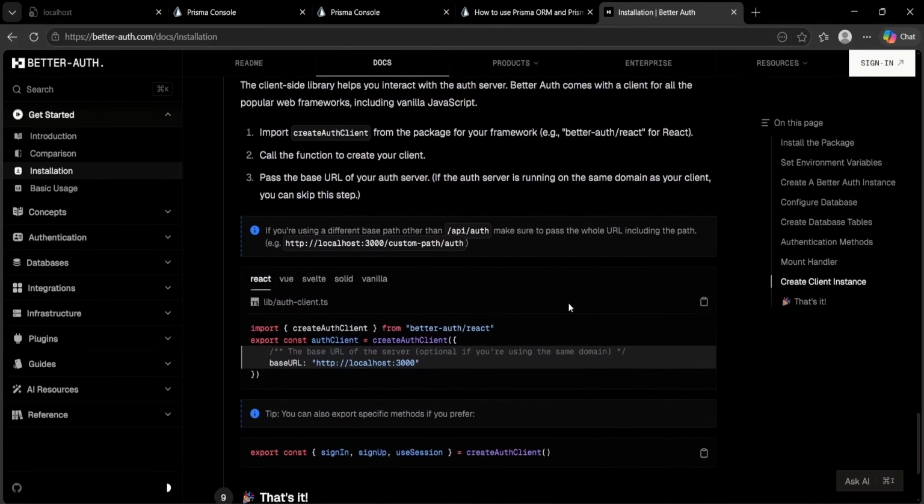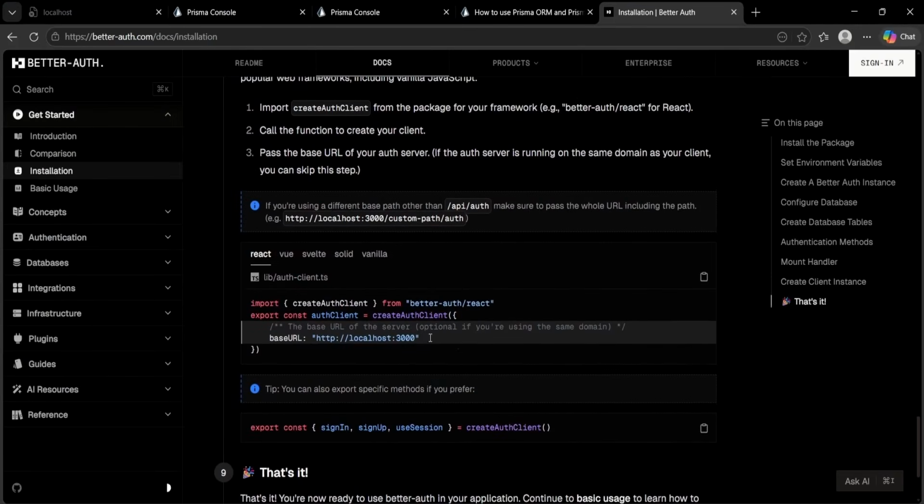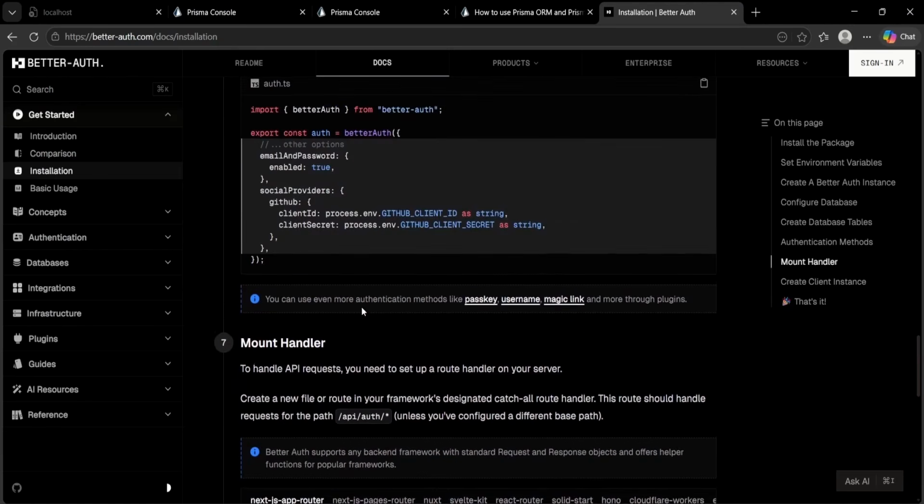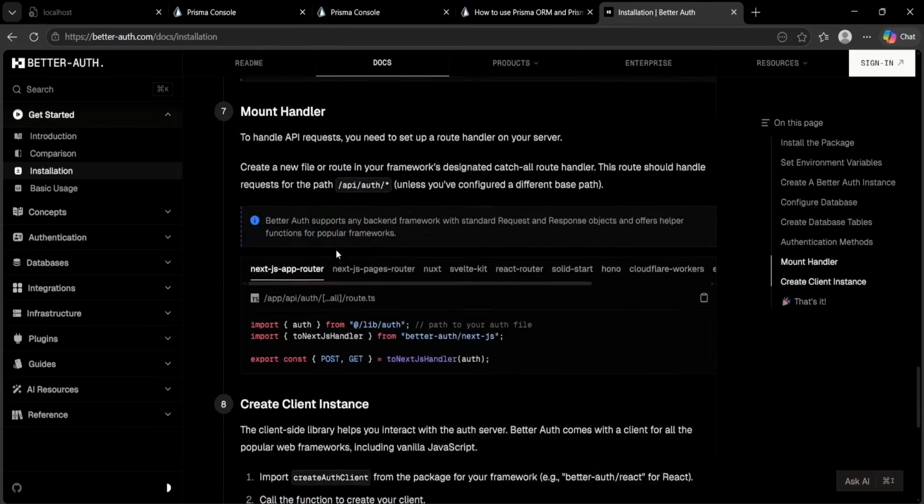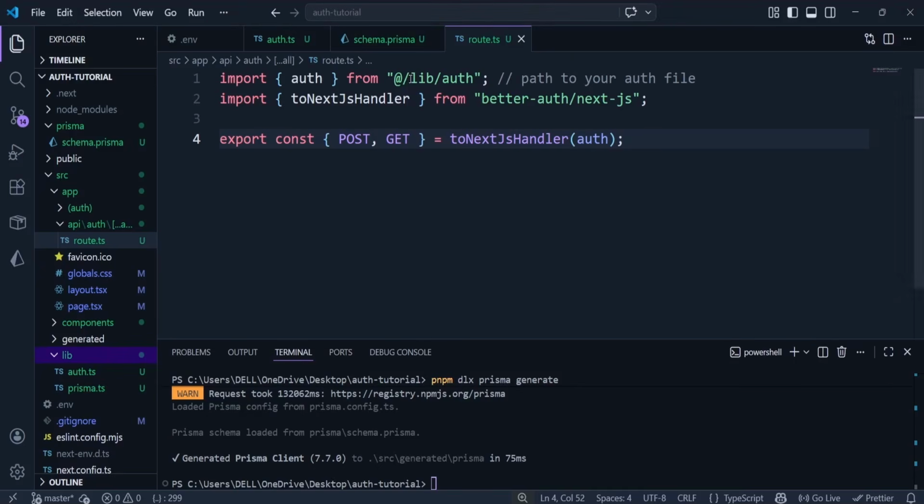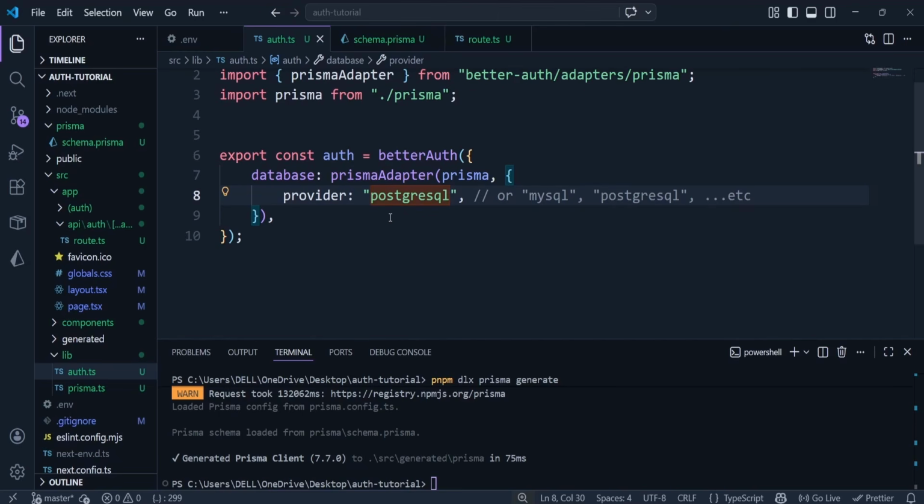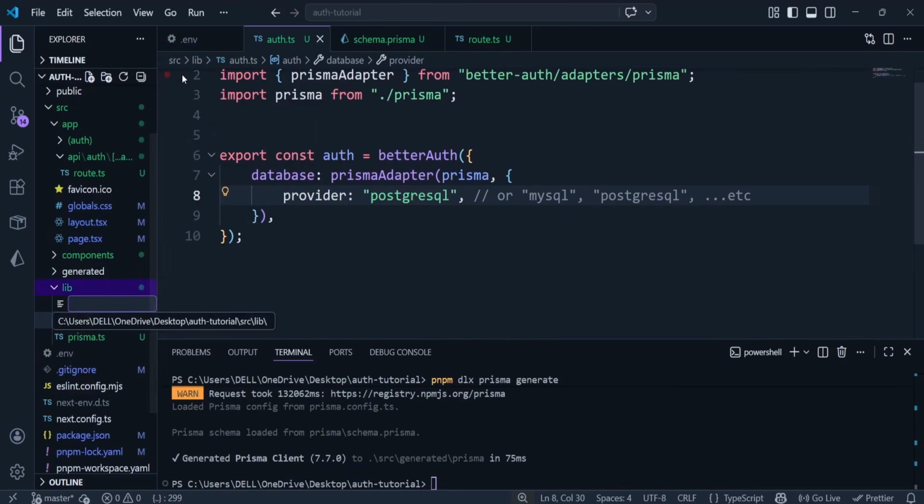And then after that, we have to set up the auth client. The reason we have to set this up is because this auth.ts instance we created up here, we can make use of this auth instance inside a server environment. We cannot make use of this auth instance inside a client environment. So to ensure we can make use of BetterAuth in a client environment, we have to create the client instance.